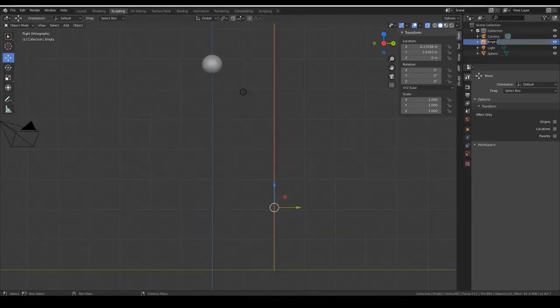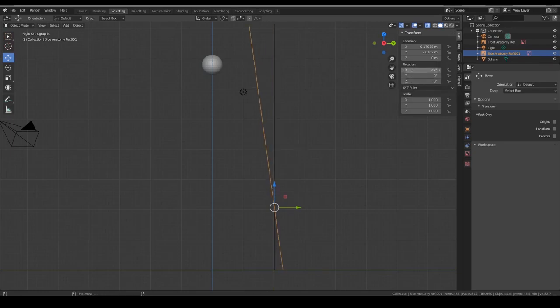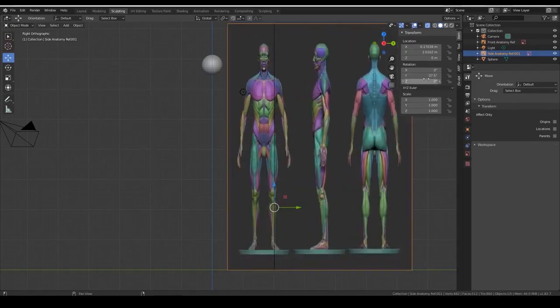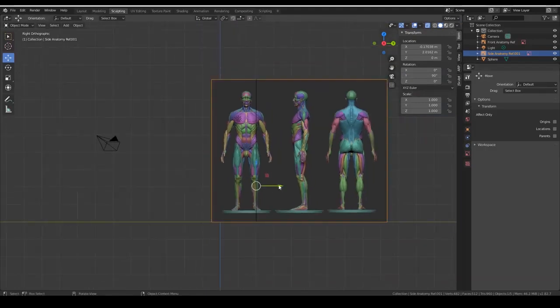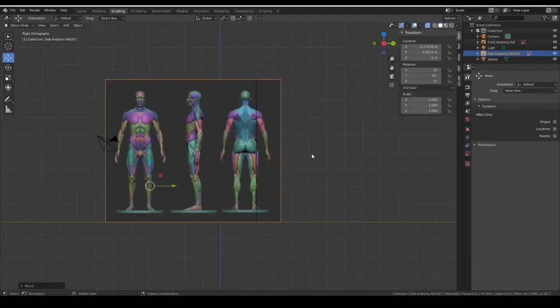So what I'm going to do is rename this front anatomy ref, and then right click on that and copy, or you can hit Control C and Control V, and I'm going to name this one side anatomy ref. And in the Z axis, if we click on this, what you'll notice is, let's see, I think I'm looking for my Y. There we go. So let's go ahead and do 90 in my Y. And I'm going to move that over somewhere in the front here.